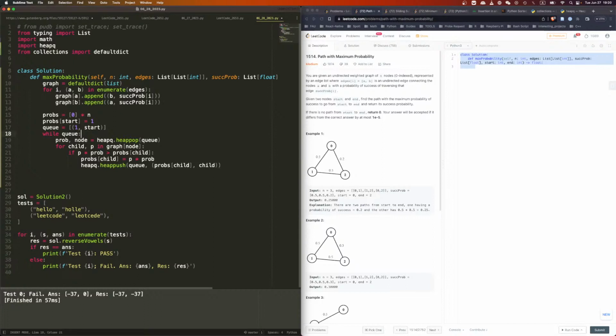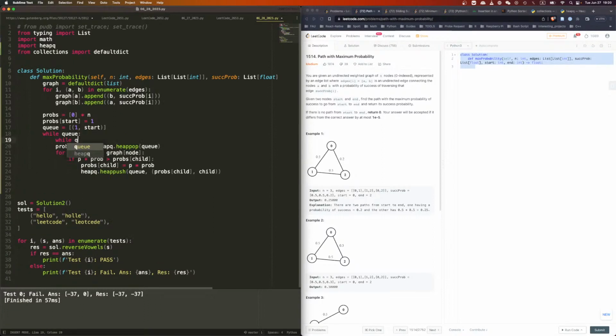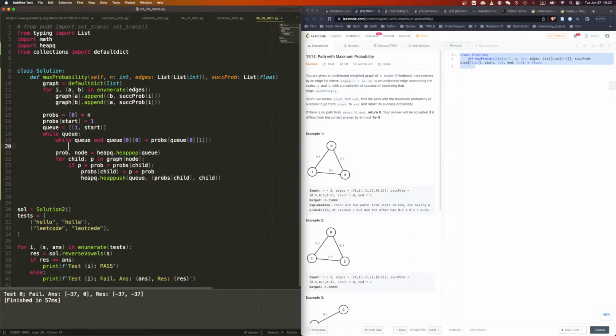Right? And we shall say while Q and Q0, 0 is smaller than probs Q0, 1. Then we pop it. So these are bad ones. So we pop the bad ones. Then we get the current one.